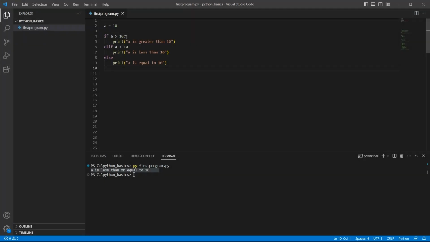Here I have two conditions. One, a greater than 10, and the other condition is a less than 10. If a is greater than 10, I'll print the message a is greater than 10. If a is less than 10, I'll print the message a is less than 10. Otherwise, if both these conditions are false, I'll print the message a is equal to 10. Let me run this. We'll see the message a is equal to 10.